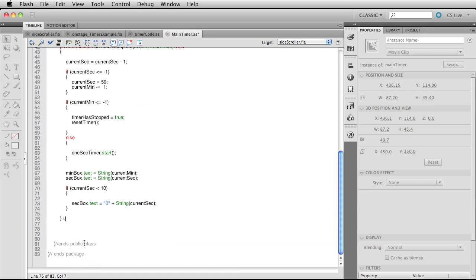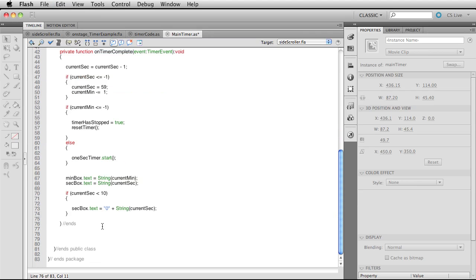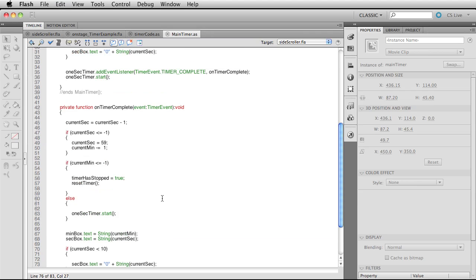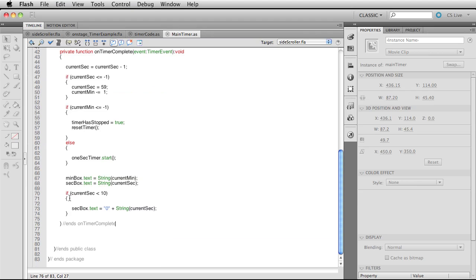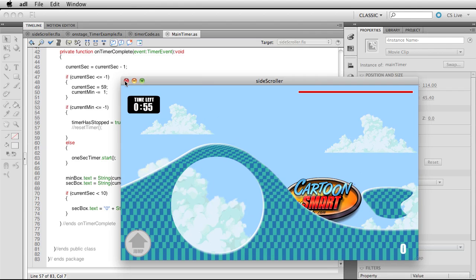Again, let's just put a little note in here that says ends on timer complete. And let's see where we're at now. Go ahead and publish. Oh, call to a possibly undefined method. We haven't yet put that reset timer in there, so let's go ahead and comment that out. And let's see where we're at. Okay, ticking on downward. All right, that's a great sign.